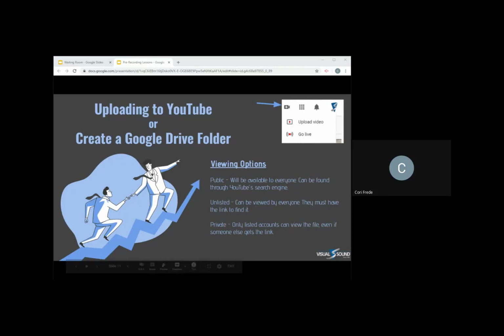So once you share that link with someone, they can post it on social media. They could do whatever they want with that link, and anyone who has the link can see it. The only difference between public and unlisted is it doesn't show up in the search engines.